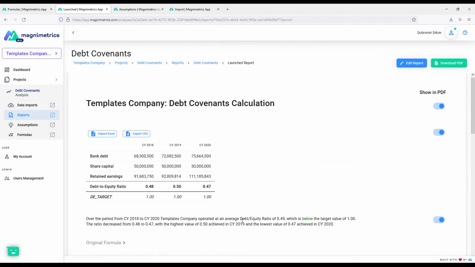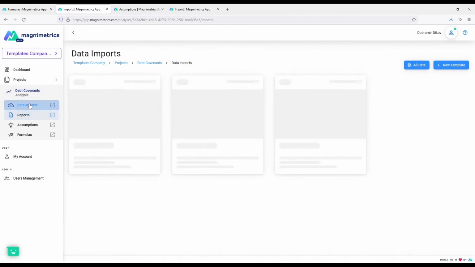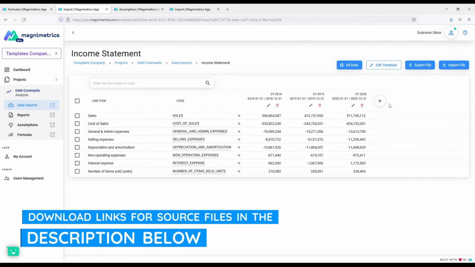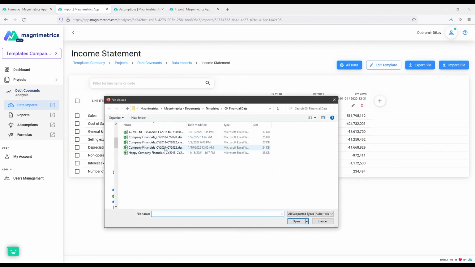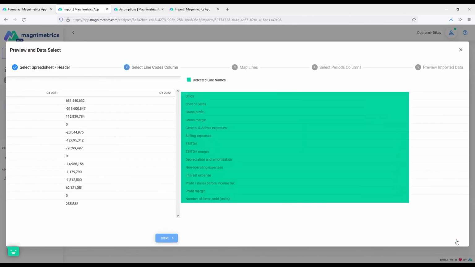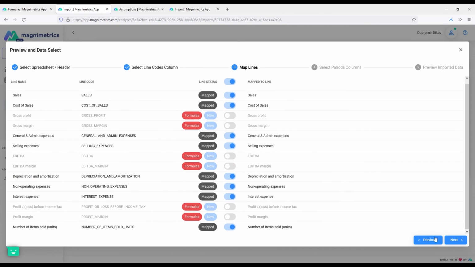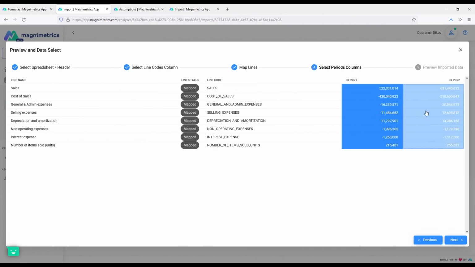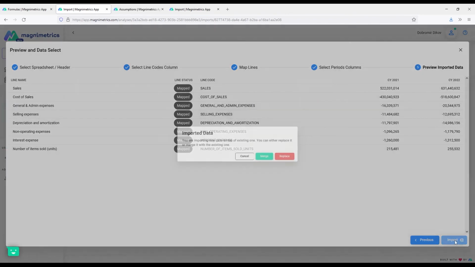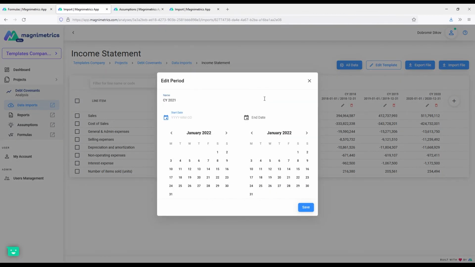As simple as that. And the best part here is that, let's say it's a few years in the future. We're going to go to our income statement, import a file with 21 and 22. Gonna import the income statement. Next, I don't have any lines. Okay, everything is mapped because they already exist. Next, I want those two periods. Next, yep, this is what I want to import. Merge.